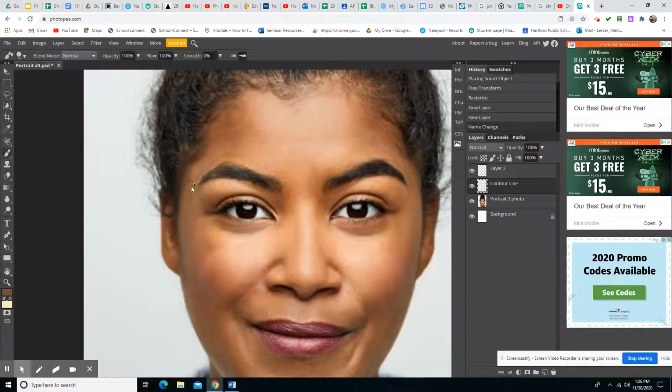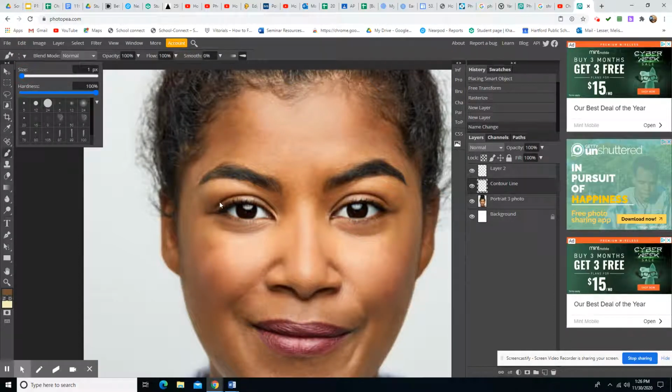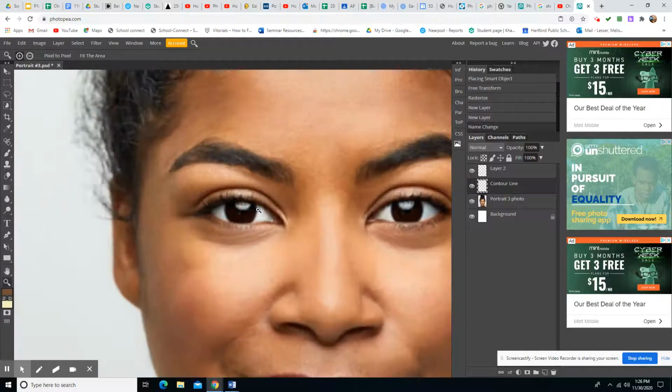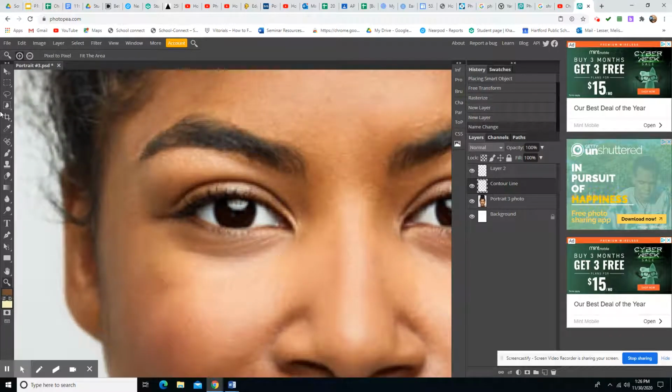And I'm going to choose a paintbrush tool that is smaller. One might be a little too small. Let's see what 3 looks like. Okay, so I'm going to zoom in and get the general shape of the eye. So I'm just going to draw, and make sure you're on the right layer.